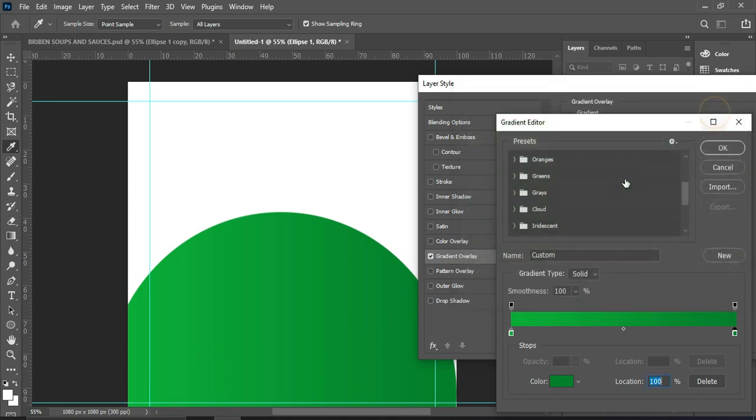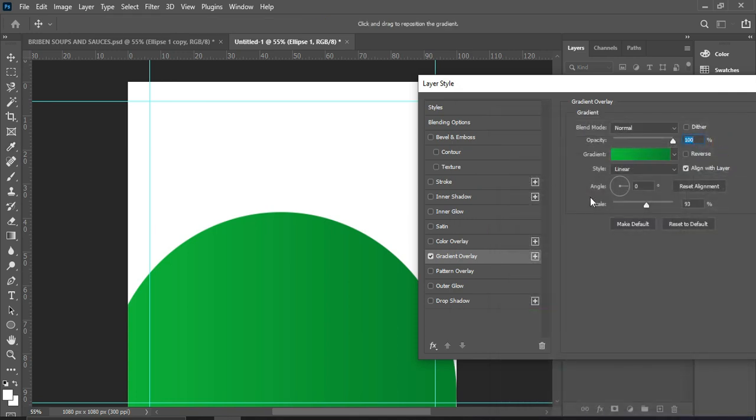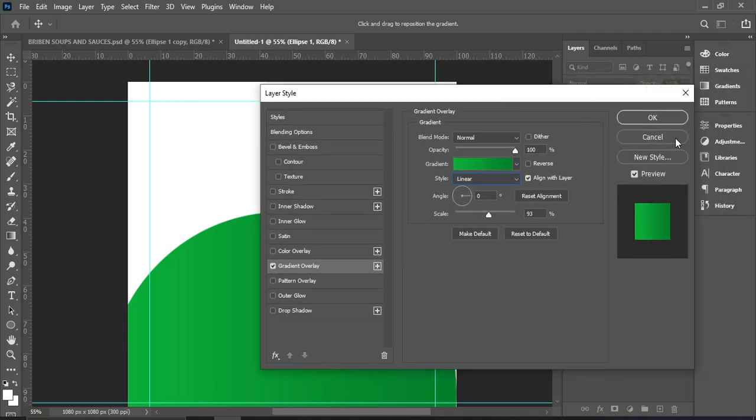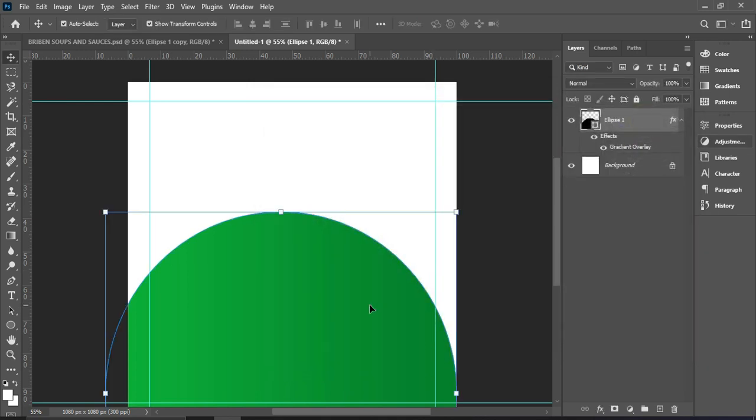Make sure the angle is set to 0, and you are leaving the style to linear, opacity 100. If you're okay with everything, you go ahead and click OK.